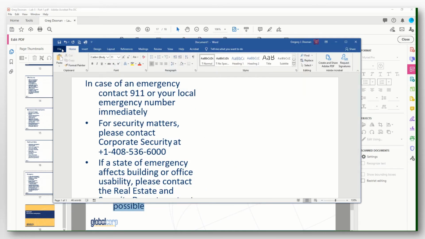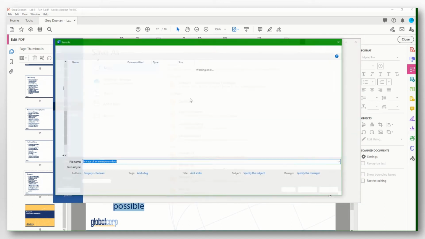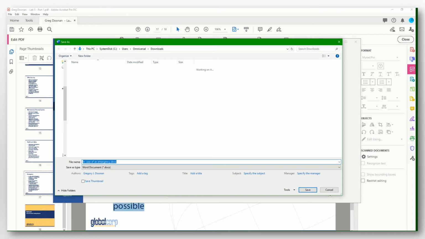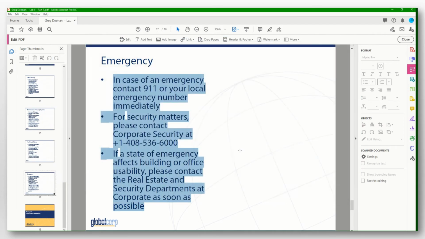Go ahead and do a file save as, and save that as your next lab file. It's going to be your name, lab 5, and it'll be part 2. Don't put an extension in, it will save it to whatever extension it needs to. Just hit the save button, and then you can close that application.